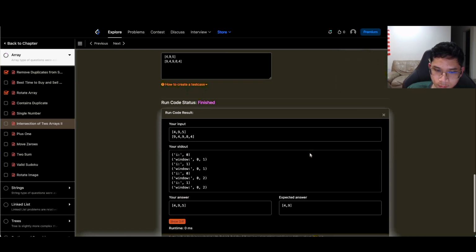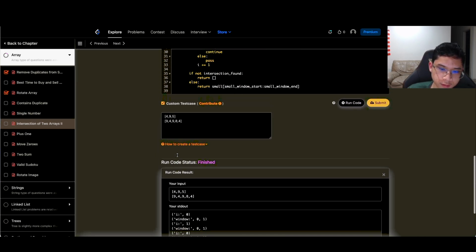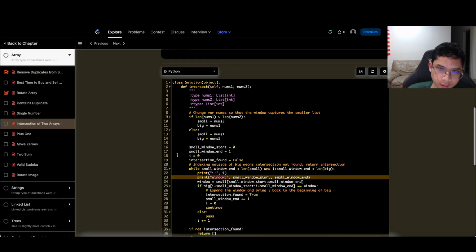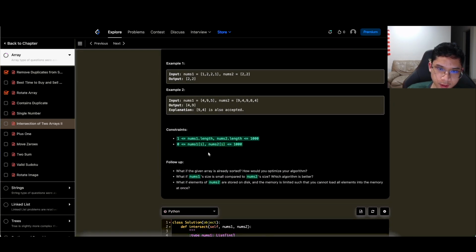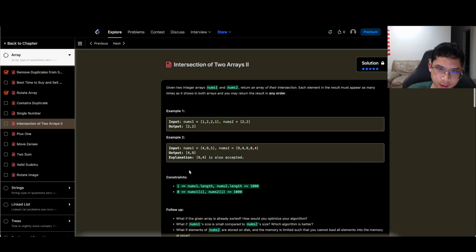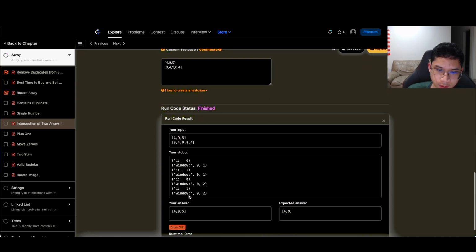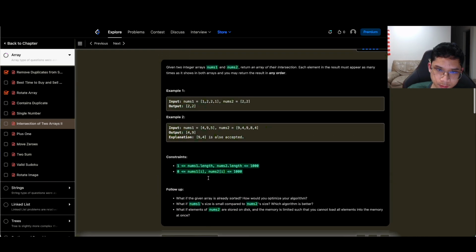Okay. Thank God. All right, I is 0. We have a window from 0 to 1. So we didn't find 9, or 9 is not equal to 4. Then we look at index 1. Oh, would you look at that? 4 and 4 are equal. So now it goes back to the beginning. I is now 0, and our window is 0 and 2.